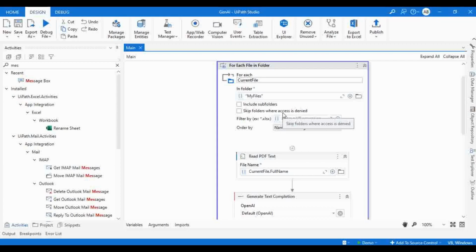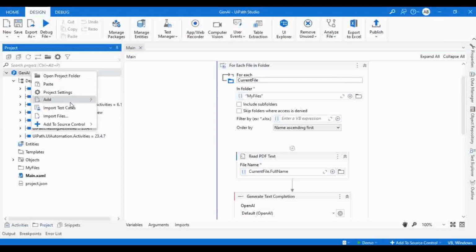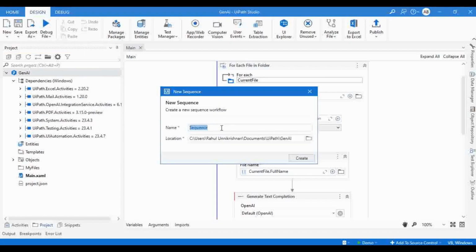We can directly use the OpenAI model and directly fetch the data. Wherever this data is coming from, OpenAI has the capability of generating that data using Gen AI, right? So let me do one thing. Let me recreate this entire process. For that, let me go to project. Okay, let me add a new sequence. Let me give the name Gen AI.